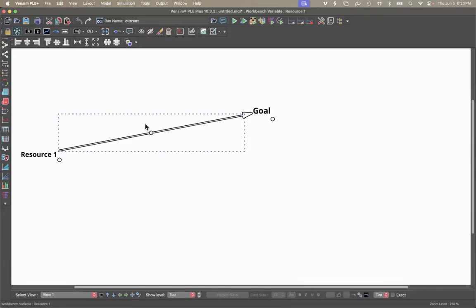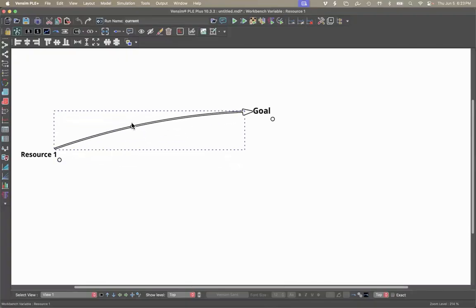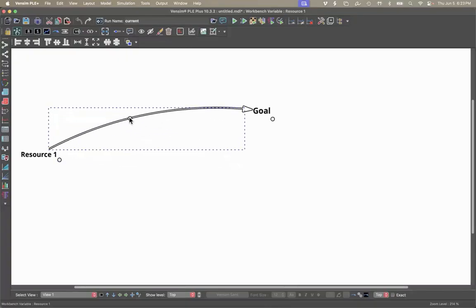And let's say I don't like the way that this arrow looks. I want it to look a little smoother. That's a part of the whole aesthetic thing. So I can grab it here and change that quite easily.